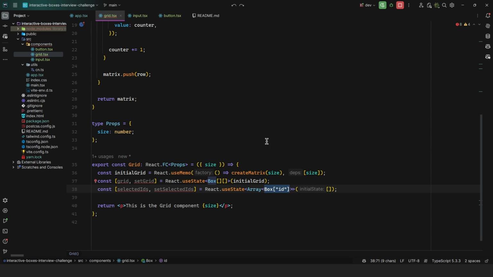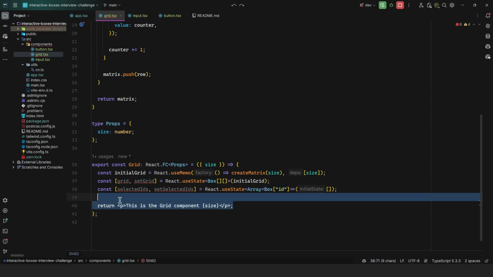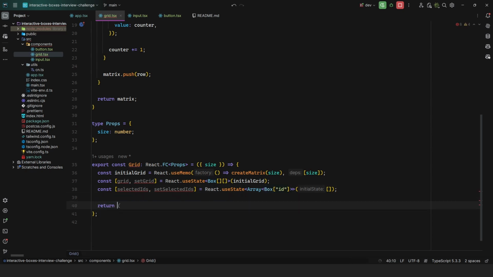And now that we have the grid, let's just render each box. So for this, we can render a React.Fragment. And then what we need to do is iterate over each row. We get access to each row. We render the parent that is going to house each element. And then we render each box individually.